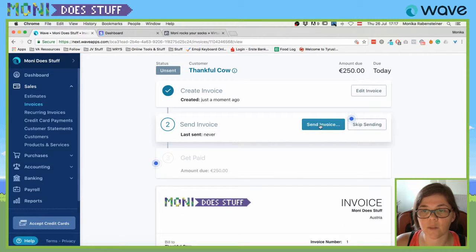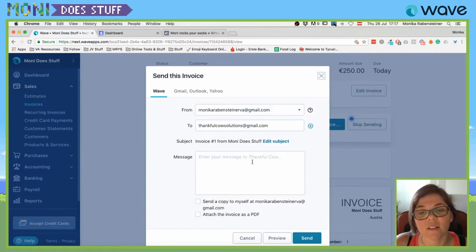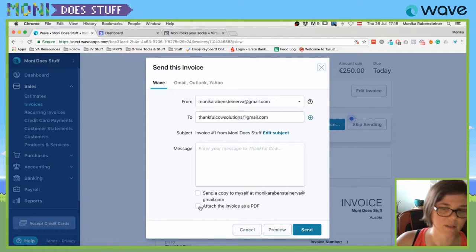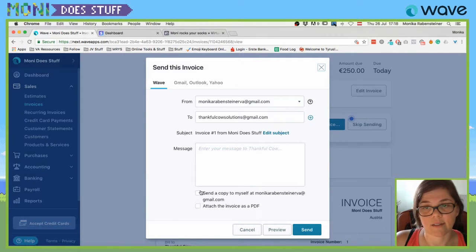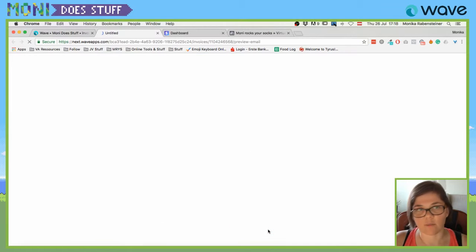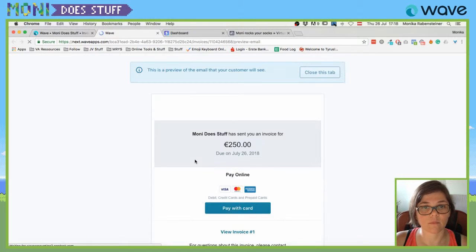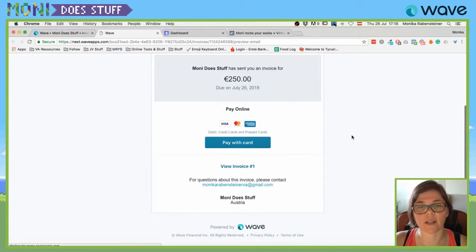And you can send the invoice by clicking on the button. I'm going to send it now. Please don't pay. So as you can see here, that's what it would look like. And you can attach the invoice as a PDF, and you can send a copy to yourself too. And we can preview this email because they're so cool. And that's what it will look like then.